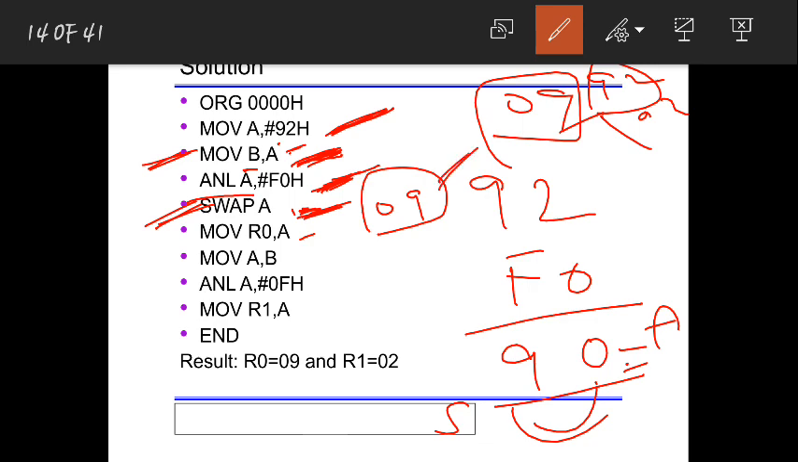So I got this, so this I am storing in this R0 register. Now I stored in this R0 register, and R0 is equal to 09. Next, what I'll do is, I saved this original packed data in B right here. So I'm trying to move that B to A here, because from that original packed data, I need to extract the other unpacked data. So here I'm trying to move that 9 into A.